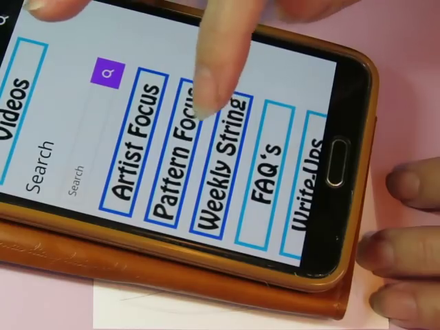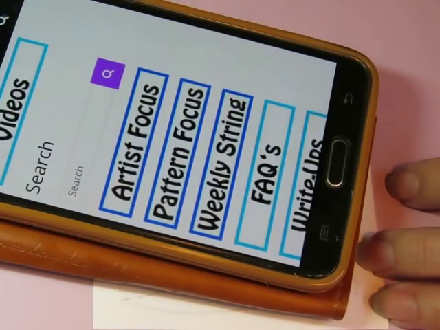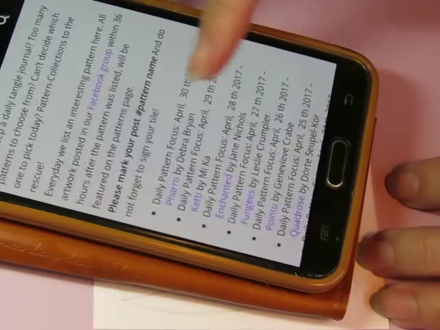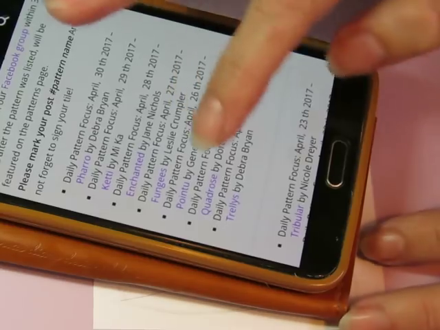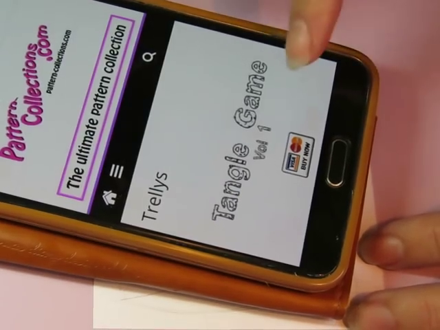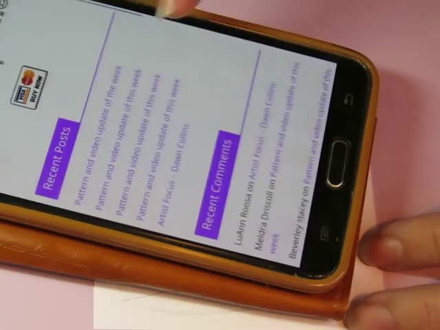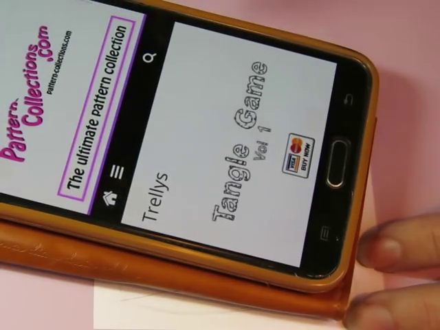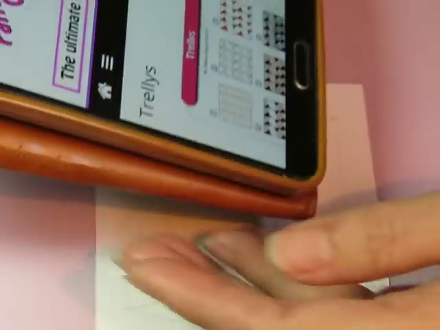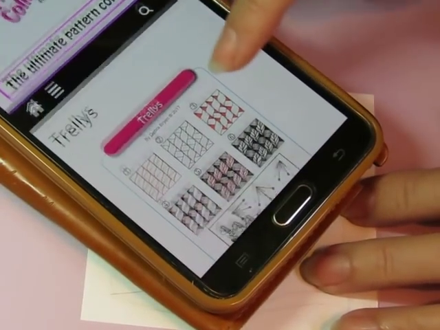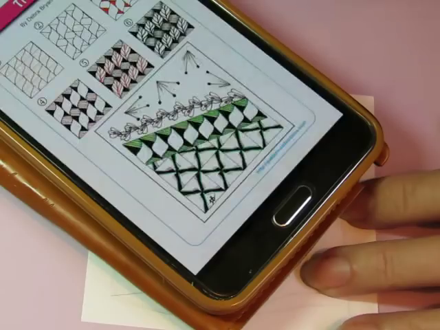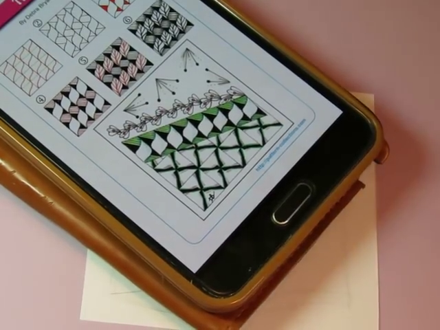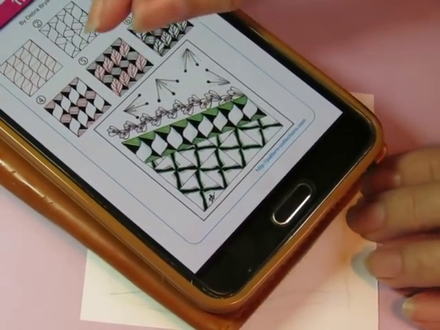So then I'm going to go back to the home page and I'm going to go to pattern focus. And we will figure out what today's pattern is. Because I did not look at all again this week. Sometimes I do, but this time I did not. Maybe I should have. Oh, there it goes. It's just taking its own sweet time to pop up. Okay, so it's going to be a grid pattern called Trellys. Wow, why is that so slow? I don't know why that's so slow. Okay.